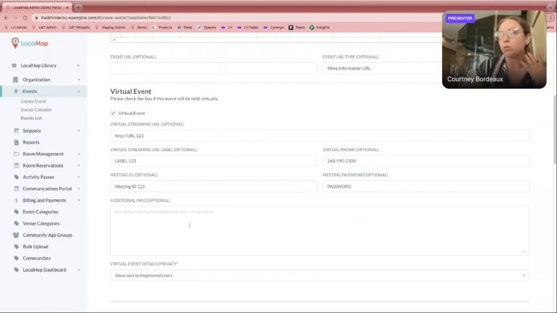Or you can show to only registered users. In that case, only people who register for the program would be able to see this information, which they would receive in their confirmation email. Otherwise, on the actual event page, it just states that this is a virtual event.